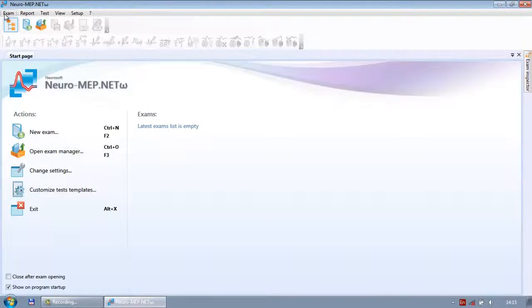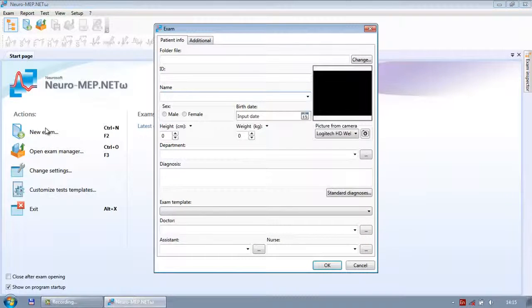At the top of main window you see menu. Below the menu you see toolbars and so-called start page. On the start page you see several most popular commands of menu, and what you should do first, you should start new exam. You press new exam button and patient new exam window appears.